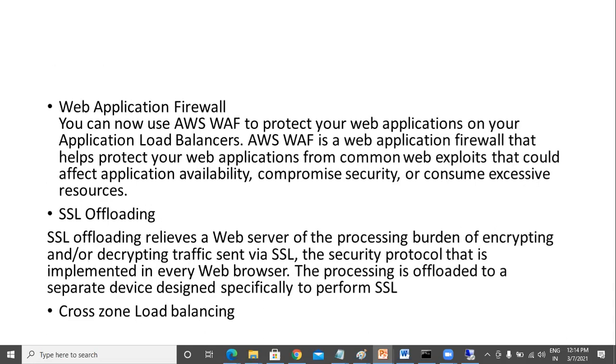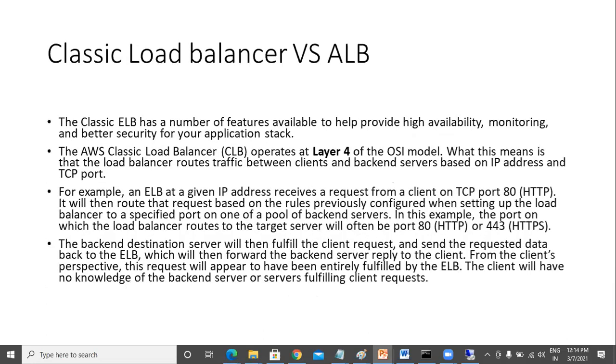Cross-zone load balancing, as I told you, is also a feature. Classic load balancer versus application load balancer. Now you need not worry about the classic load balancer. Classic load balancer is an old load balancer which doesn't have an option to create a target. By default, it uses round robin: A, B, A, B, A, B, C, like this. The classic load balancer works at layer 4 of the OSI model, which supports HTTP and HTTPS, in general ports 80 and 443. Apart from it, classic load balancer also supports TCP/IP.